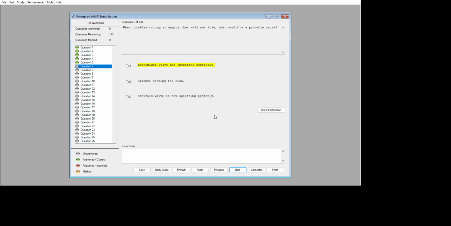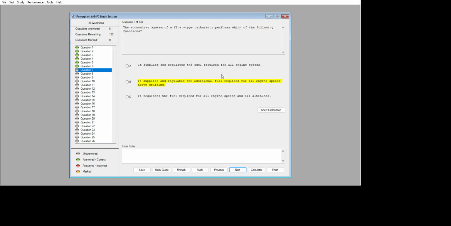When troubleshooting an engine that will not idle, what would be the probable cause? Economizer valve not operating correctly. The economizer system of a float type carburetor performs which of the following functions? It supplies and regulates the additional fuel required for all engine speeds above cruising.